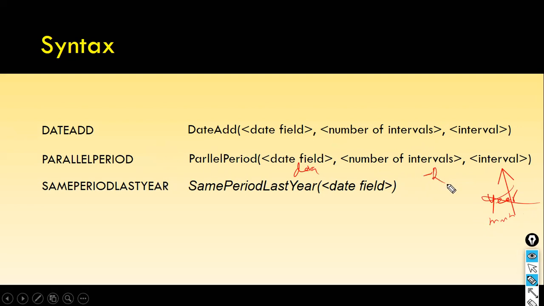And if you want to go 2 months back, it is possible. In the case of year, if you want to go 2 years back, it is possible. You can go as far back as possible, and you can also use positive values. You can go backward and you can go forward also. If you want to go backward, use negative values. If you want to go forward, you can use positive values.